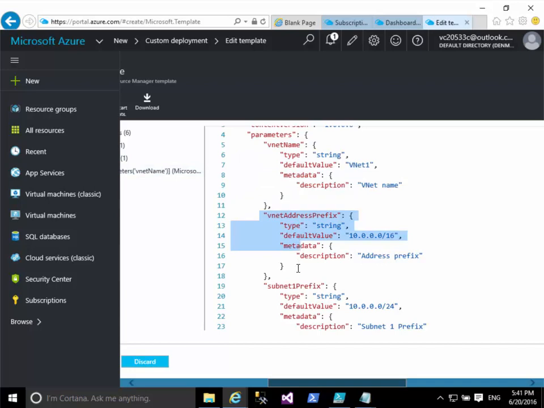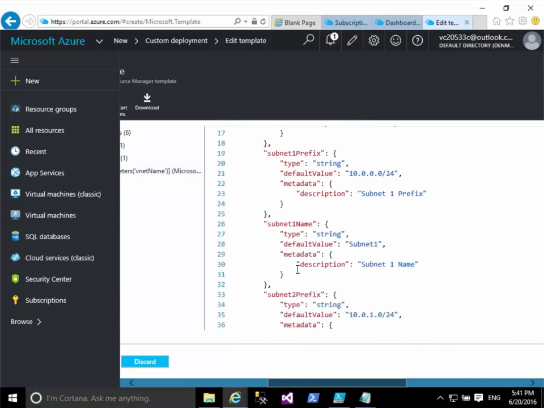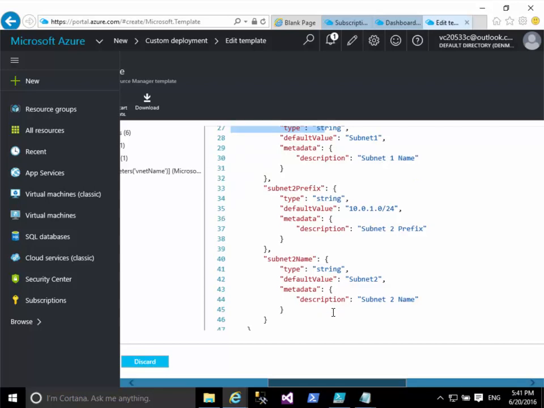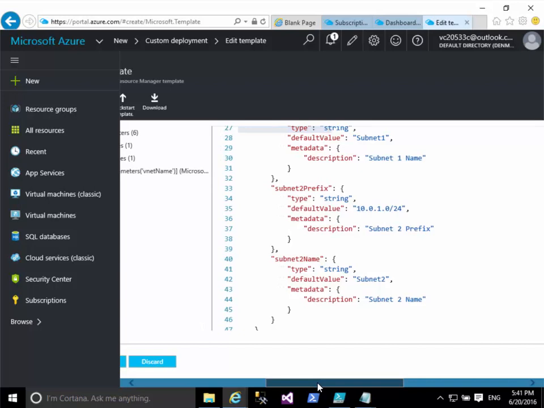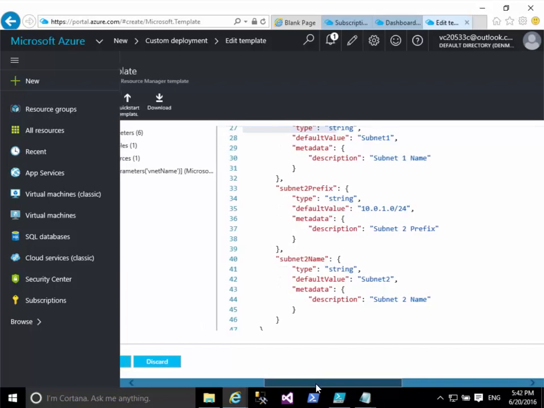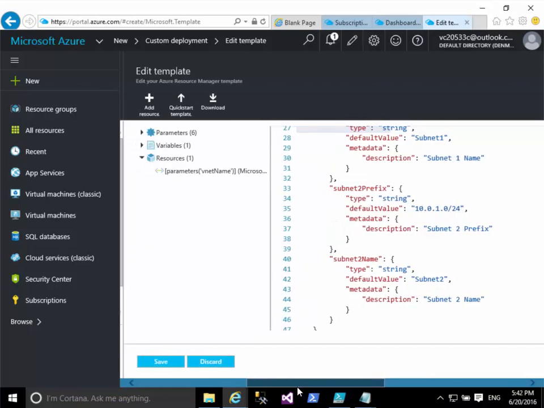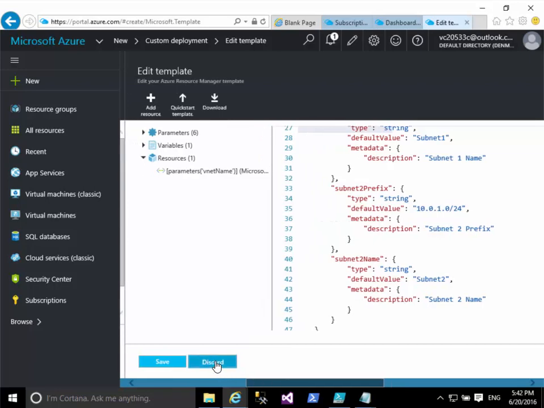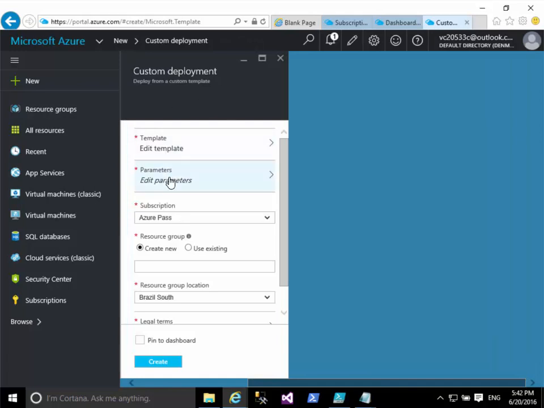So we'll need a VNet address, subnet 1, subnet 2. This is something we need to provide. Prefix, subnet name. Okay. So again, these parameters are what will be asked of us if we would like to deploy a template into our environment. Alright, we are not going to change the template, so we'll discard that. The parameters.